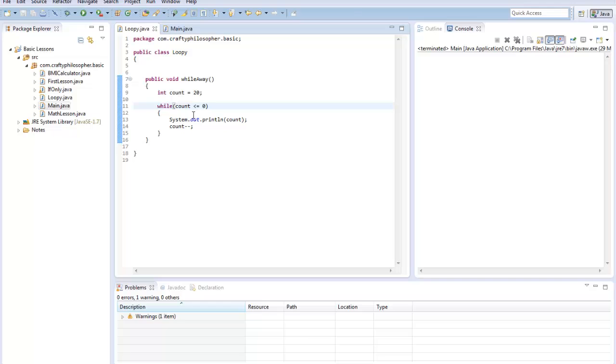So the count is 20. Okay, so it says while count is less than or equal to 20. So how do we change this? See, we have a problem here. And how are we going to solve it? We have to solve it logically. We have to say what's wrong. So I put the count at 20, and I want to go down instead of up.